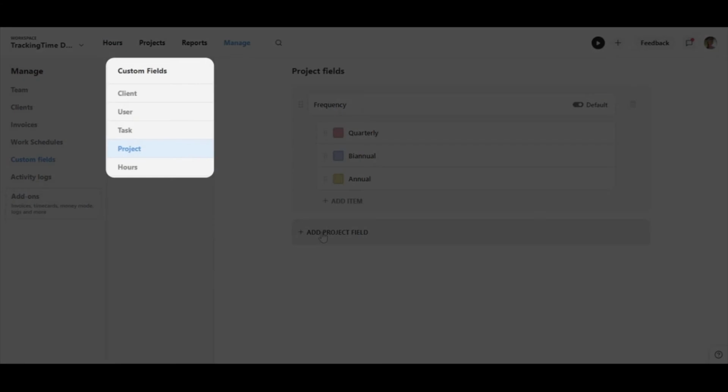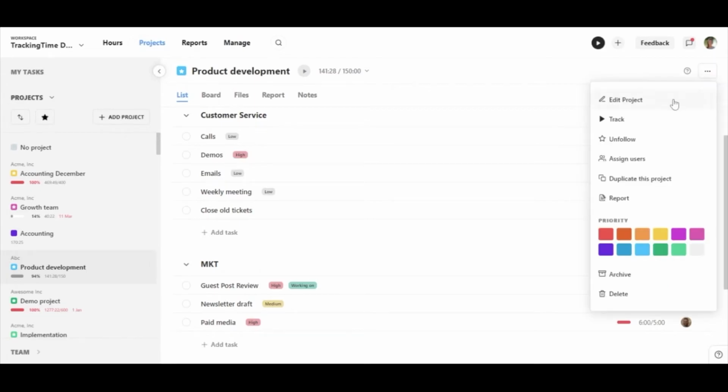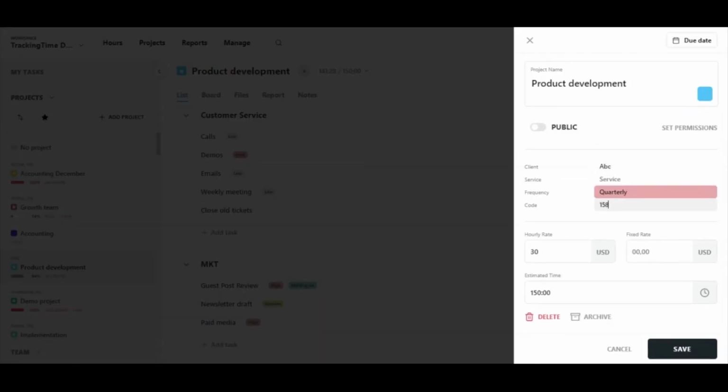Add a custom field to your projects to encode them. If you add or edit a project, you can include the project's code.